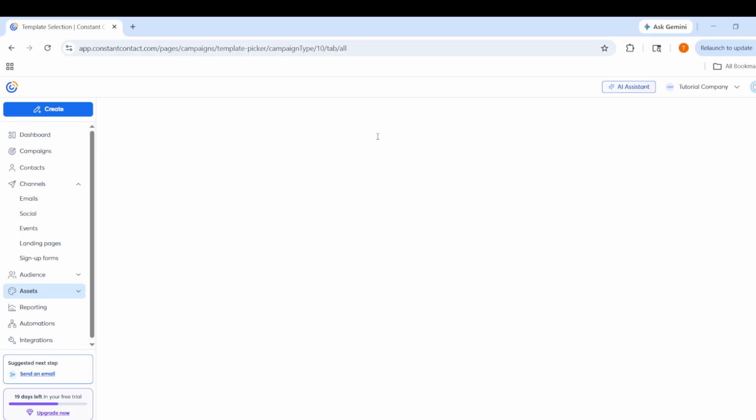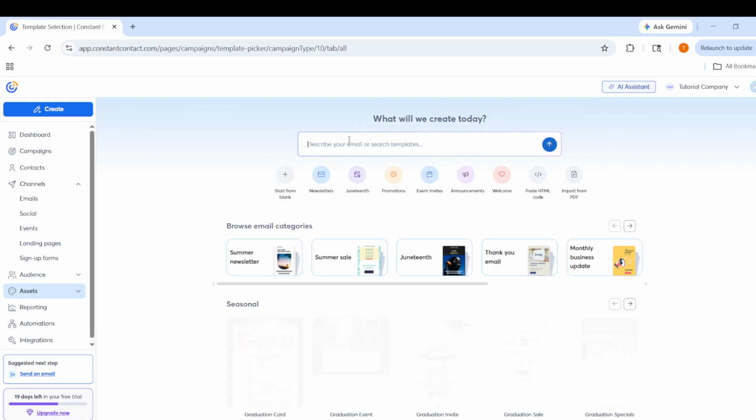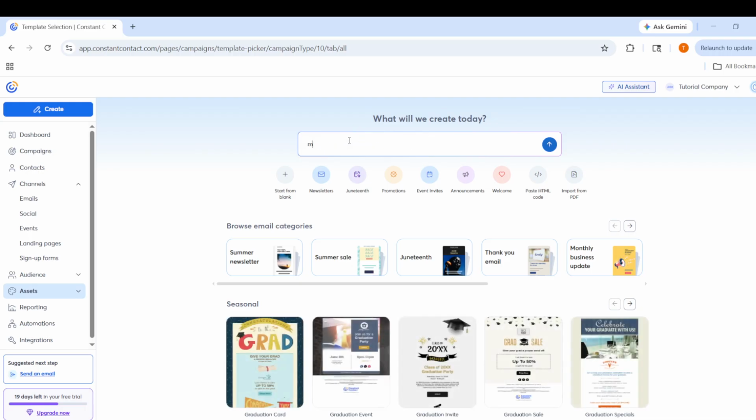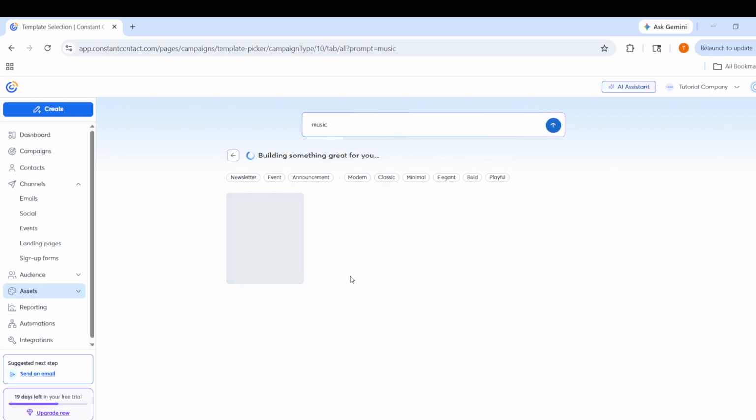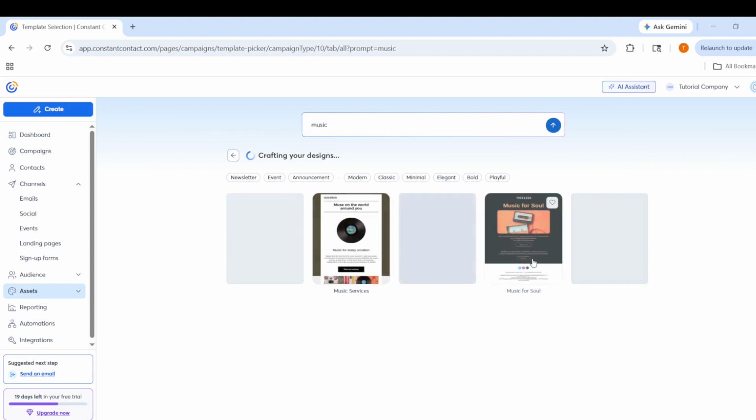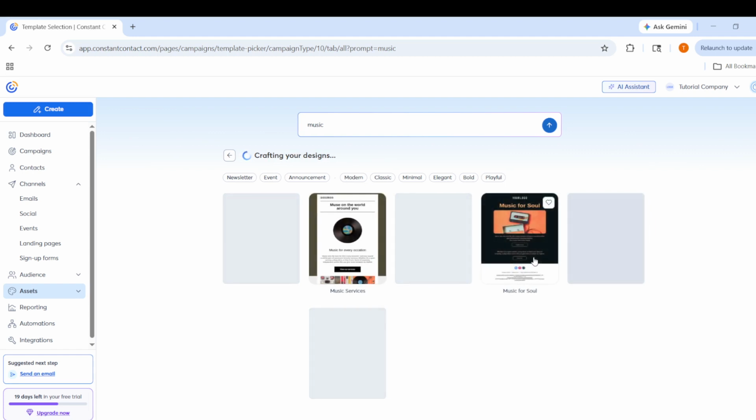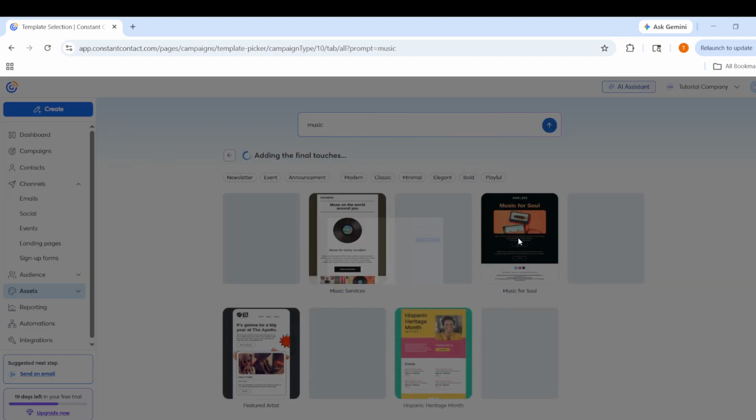After that, select a template. Constant Contact gives you different layouts to choose from, so pick one that fits the style of your email. If you are sharing a music file, it is usually best to choose a clean template that makes your main call to action easy to see. This helps keep the email simple and makes it easier for people to find the file link.